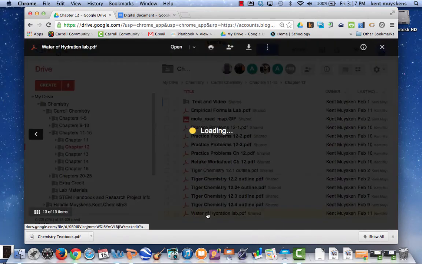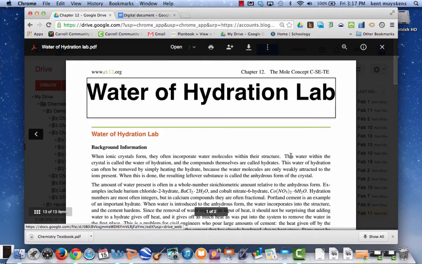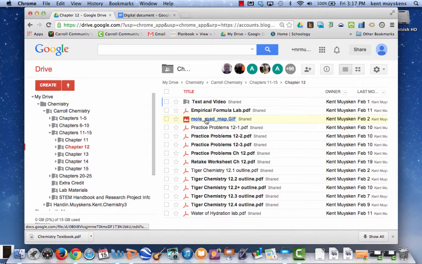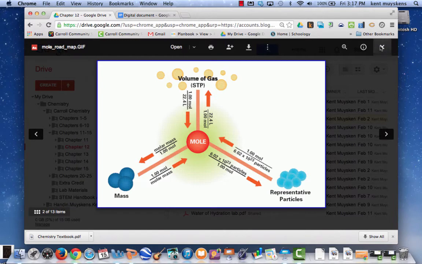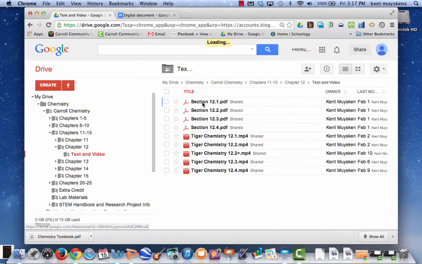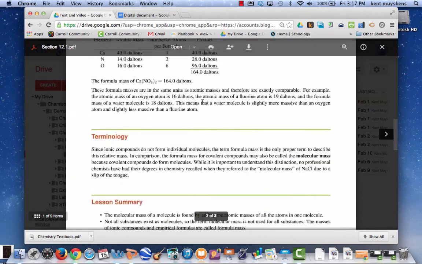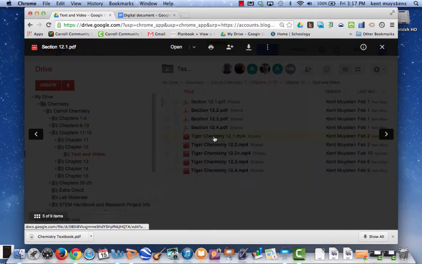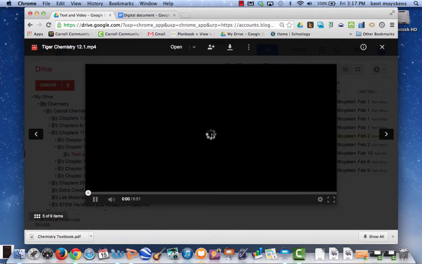There might be labs. Here's a lab that we did last year. This has a particular graphic that we used that was helpful. Then if you go under text and video, you'll notice there's each section. This is your textbook, but I broke it up by sections so that you could see that easier. You didn't have to download the whole document or page through it to find it. I also have the videos in here that you can watch.